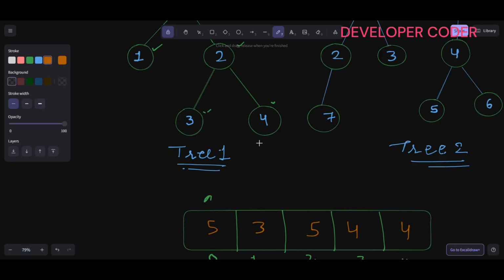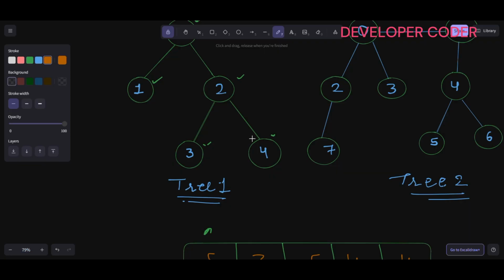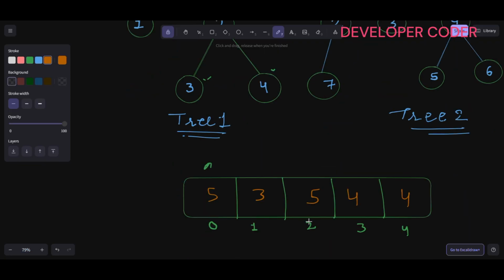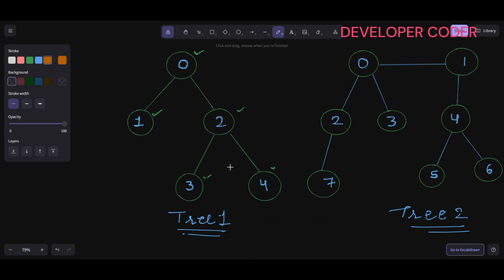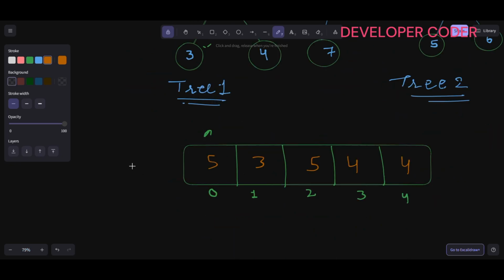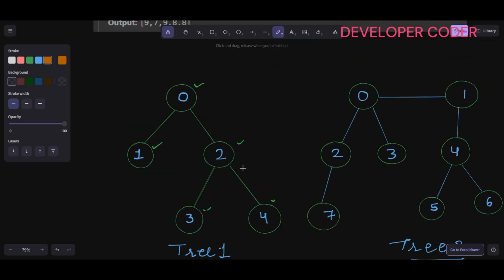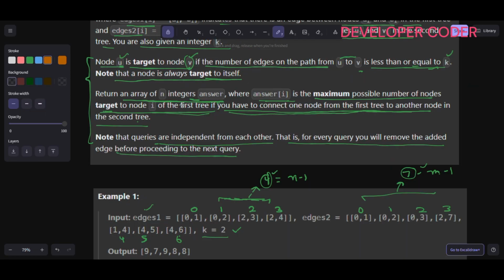So this is for tree 1 only, right? How many nodes are we going to cover? How many nodes are there in target? From 0, from 1, from 2, 3. Now here we can connect these two trees also, right? So this is just my step 1. We can also connect these two trees by one edge, right? This is given in the problem statement.